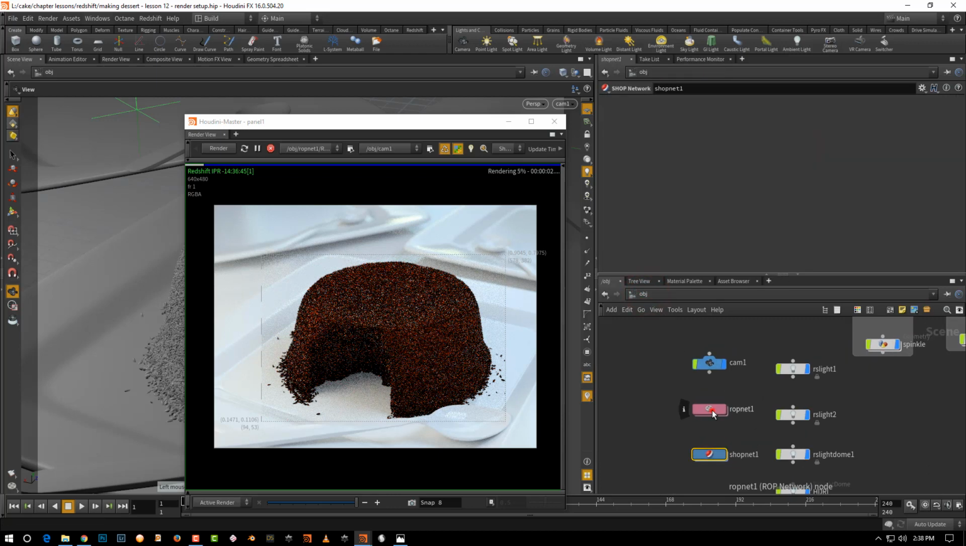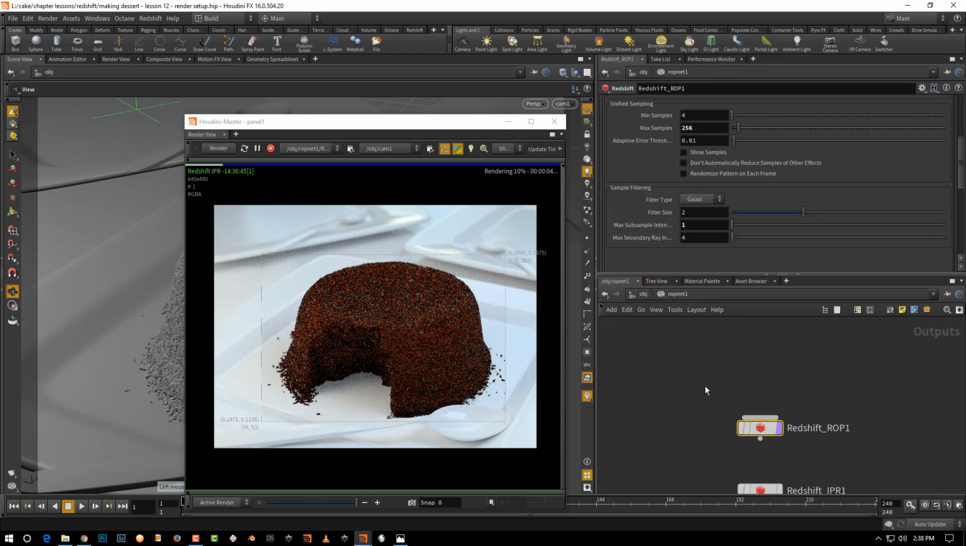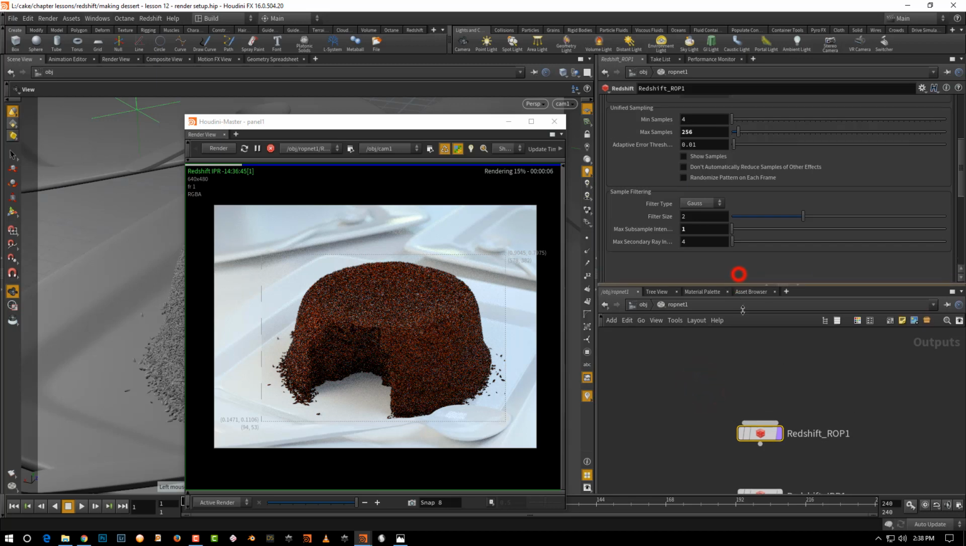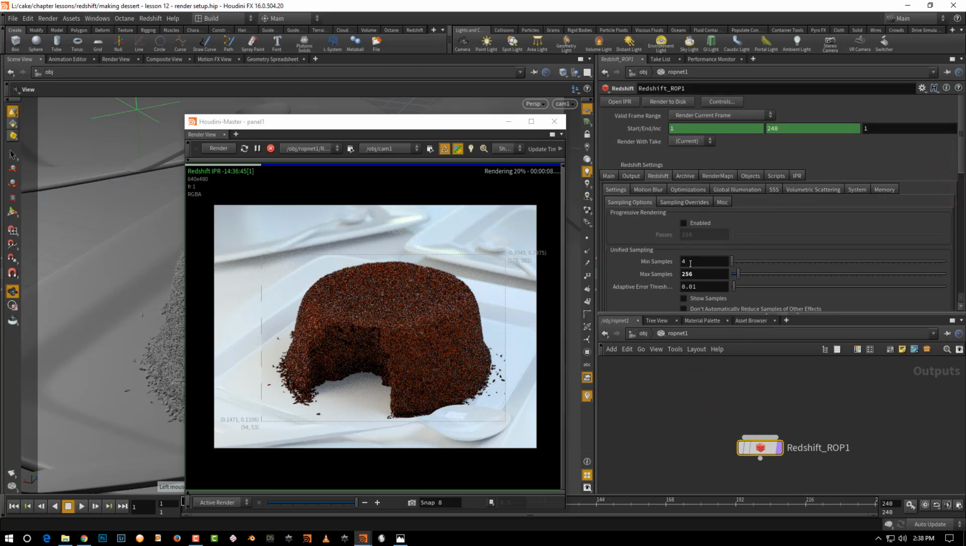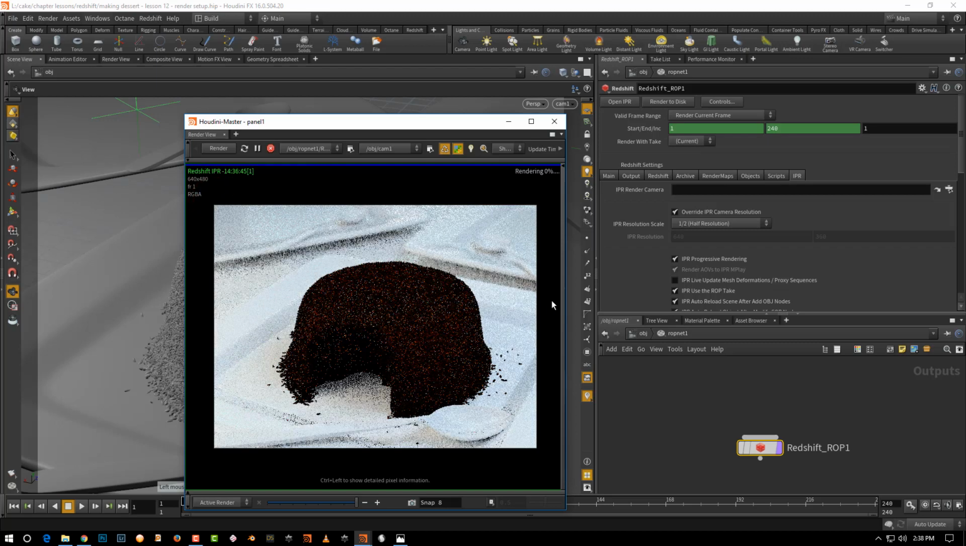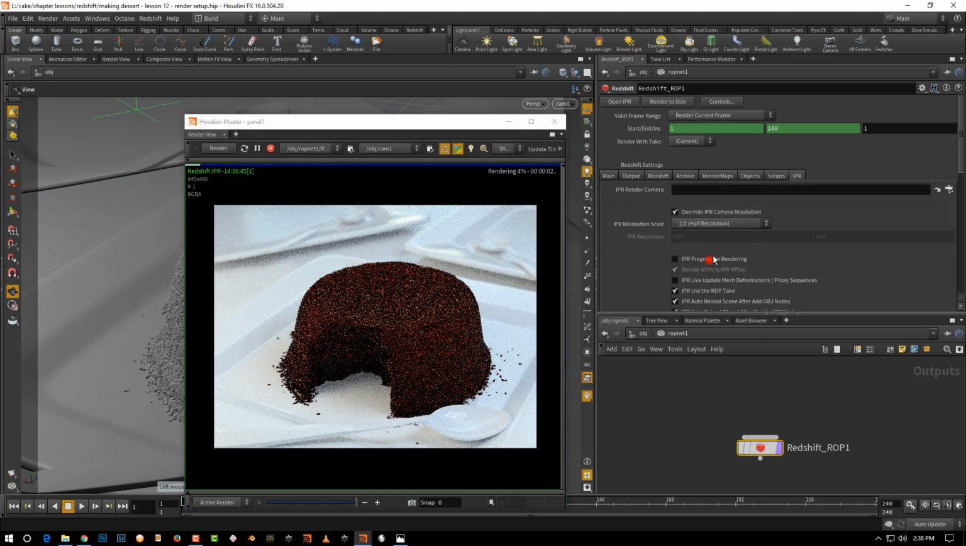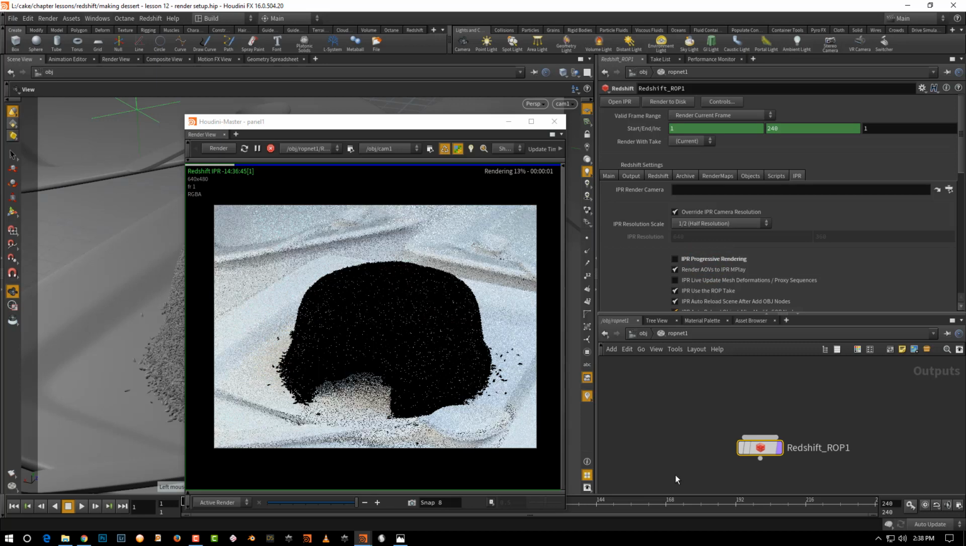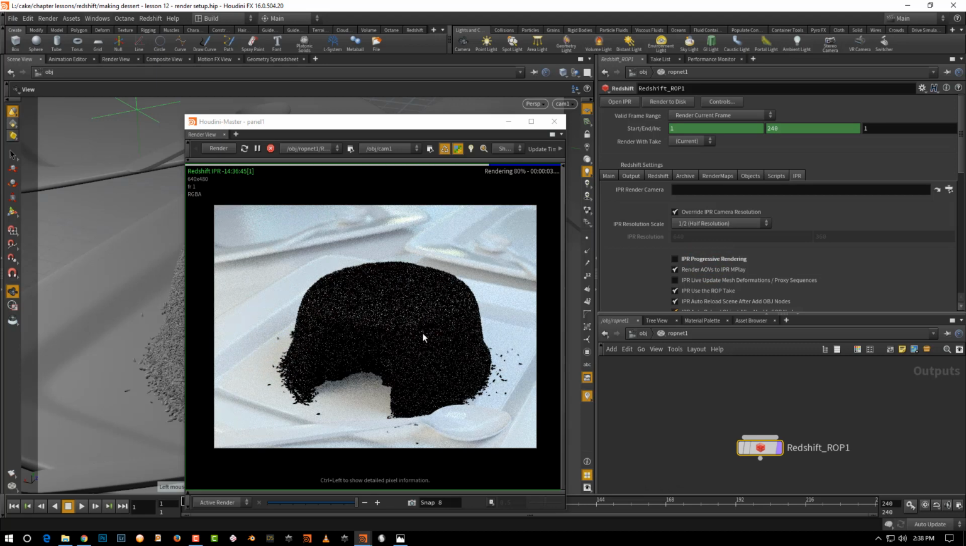Okay, and as a final thing, I can come into ROPNet, and what we can do is keep the minimum and maximum samples to 4 and 256, and we will turn off the IPR. Let me just make this big enough so we are rendering the whole thing, and turn off the IPR so we can see an actual render. So this is my point cloud pass, and then it will do a proper render so we can see what the cake actually looks like.